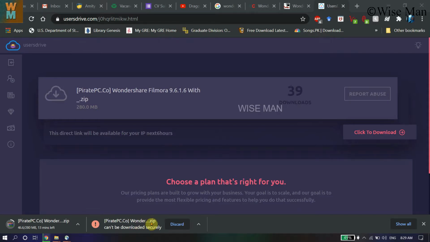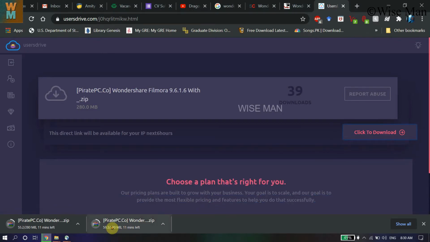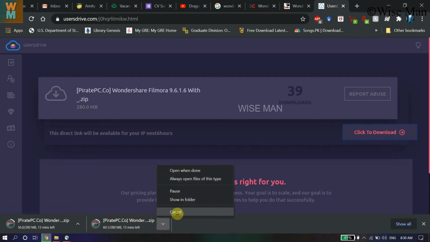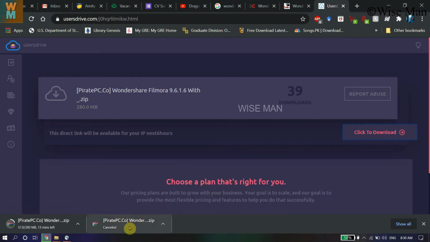But let's say you are downloading from a verified source, and you know that the file doesn't contain anything harmful, and it can still give you this kind of warning that it cannot be downloaded securely. So what you can do is click on this arrow and click on Keep to download the file. If you click on Keep, it will start downloading the file, as you can see over here. And if you want to cancel it, just click on Cancel and that will cancel the file.